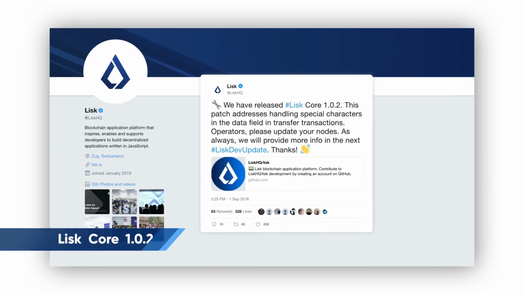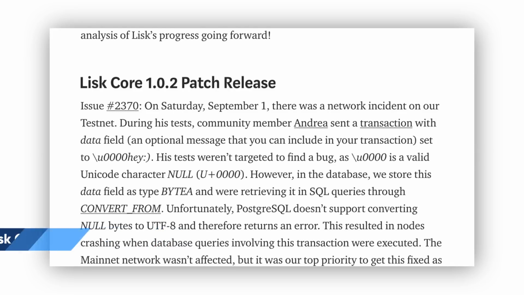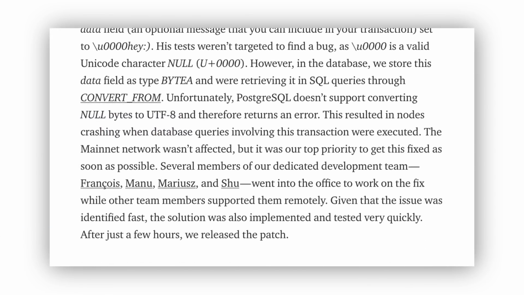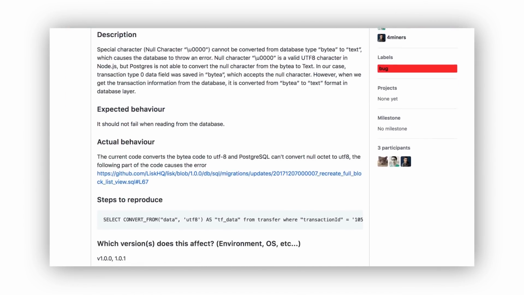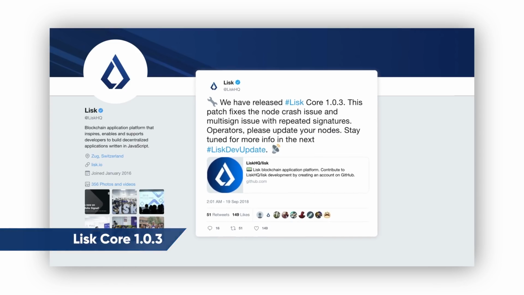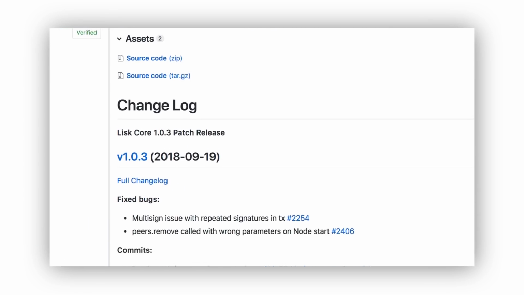The previous month for us was focusing mainly on fixing the remaining issues after the big milestone we released, after 1.0 release, and also on preparing the ground for the new upcoming minor releases. We released 1.0.2 with the help of a community member. We were able to swiftly identify and fix a bug related to null characters in the newly introduced data field feature. Then the following patch release, 1.0.3, was handling a bug caused by invalid multi-signature transactions not being removed from the transaction pool.